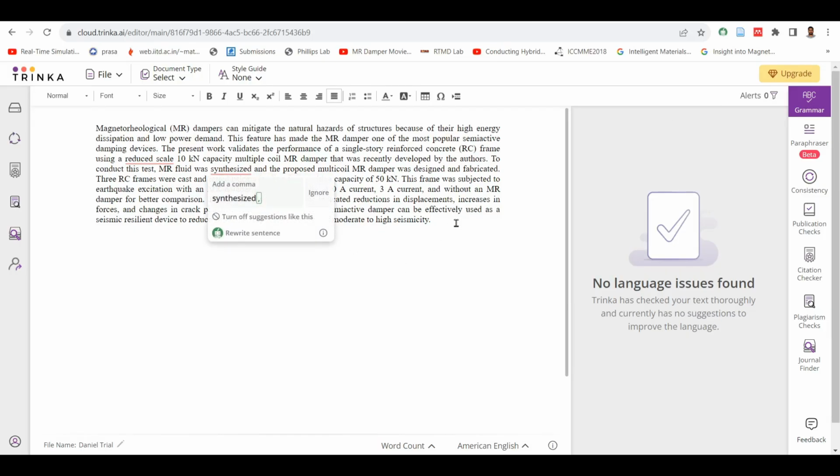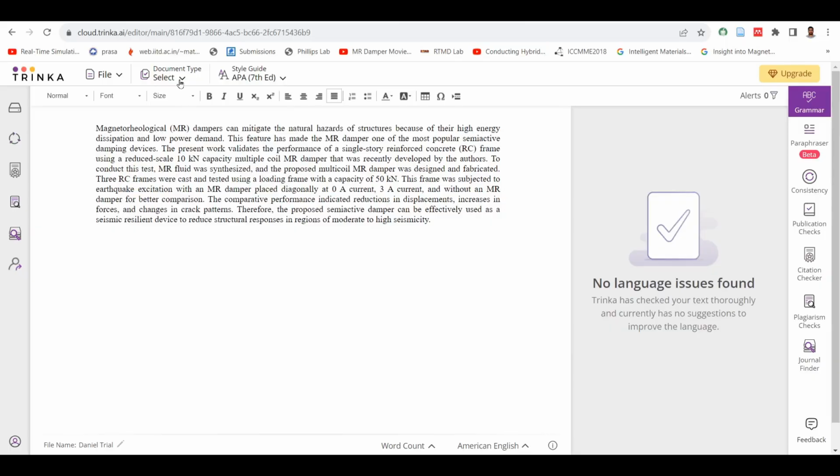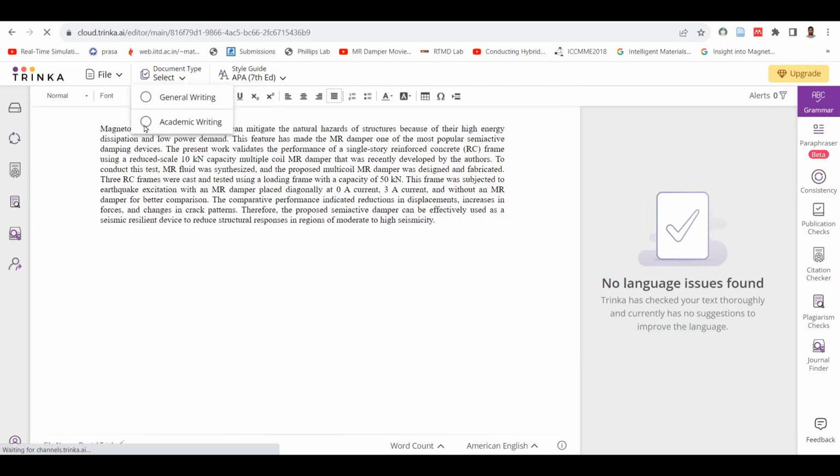So what you need to do is, at last, when your research article content is completed, then you need to use this Trinka and other AI tools for reducing the grammar errors, and then the consistency work. So all those things you can do. Normally here also you can give the style. Normally people prefer APA style, and document type always prefer academic writing.